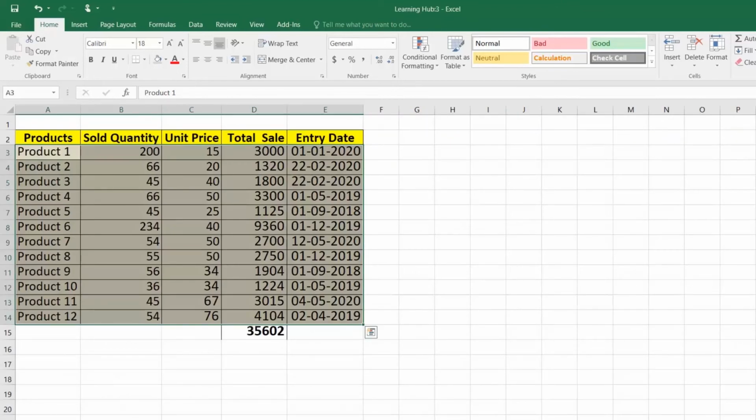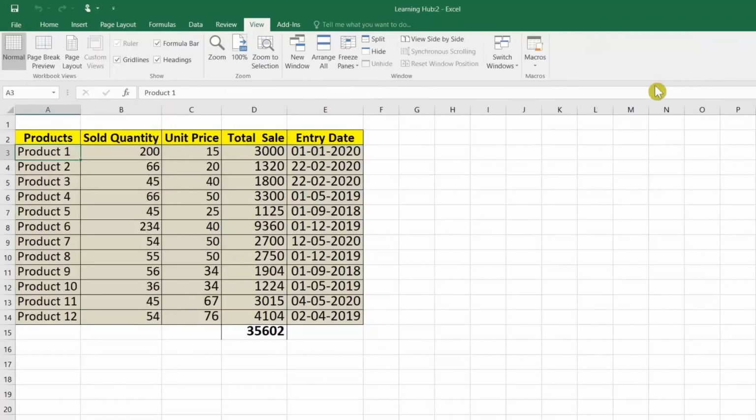And whenever I have done my work, I can close this one. So this is the remaining last file book. And when I close this one, it will ask me if I want to save it or not. This is one of the good features of Excel. If you want to work in your Excel sheet in different windows, you can use this functionality.